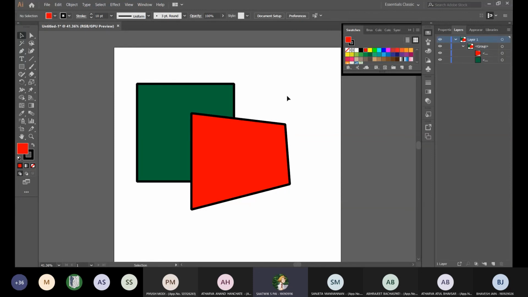In groupings and layering, you'll also have bring forward and send back. I guess Bhavesh explained that portion of it.